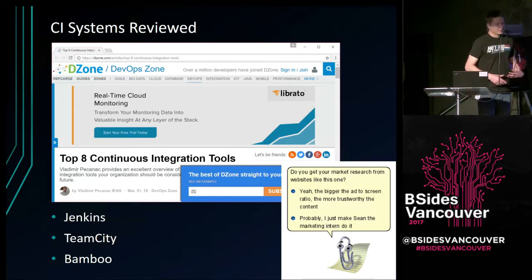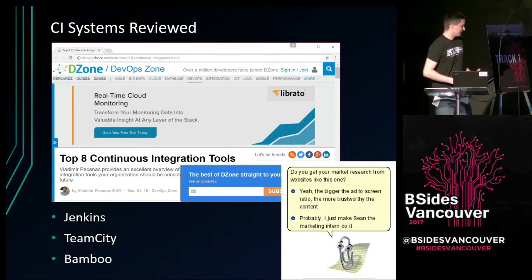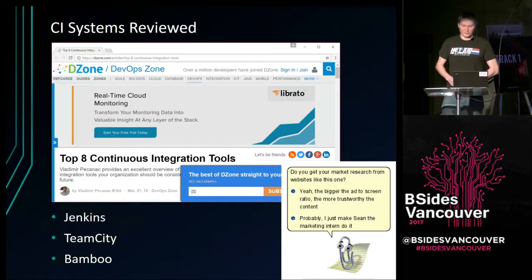And so Jenkins and TeamCity were the top 2. After that was Travis CI, but that is kind of continuous integration as a service. You don't host it yourself. Didn't really match what I wanted. And then next one was Go CD, but that has continuous deployment in its name, and I wanted CI. So then Bamboo was 5th, so it made the list.